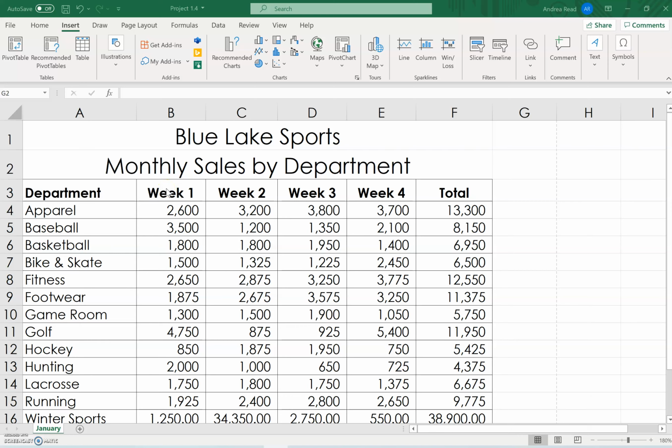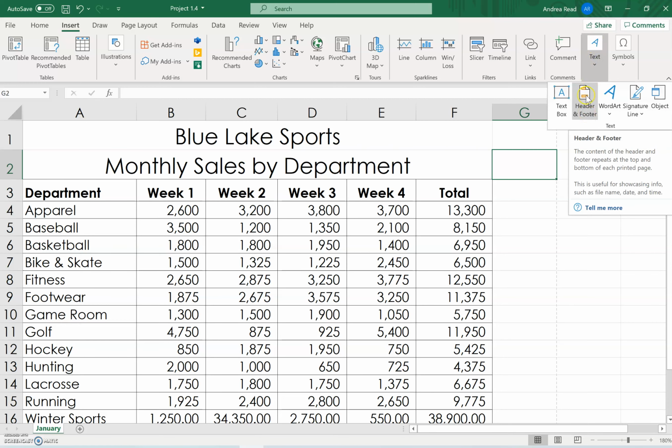Okay, this is part 2 for project 1.4. We're going to pick up with number 10. We're going to click on the Insert tab, and you need to go over to the Text button to locate header and footer. Now you may see the header and footer button appear on the ribbon itself. It depends on your monitor size. My monitor is small, so it's condensed under the Text button.